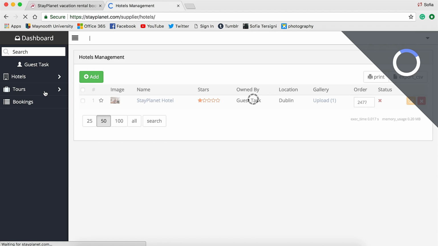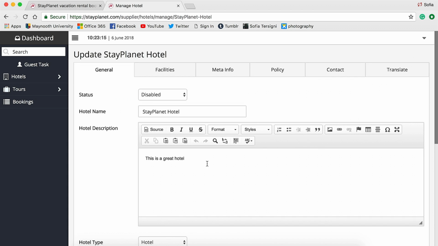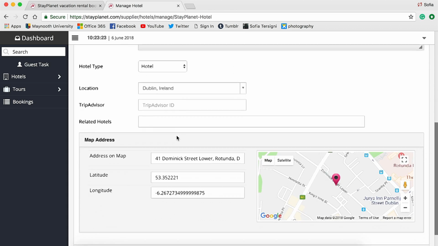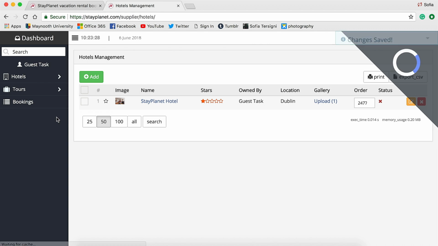You can add your hotels here and edit them, name your hotel, enable your hotel, and click submit. Your hotel will then be added to our site.